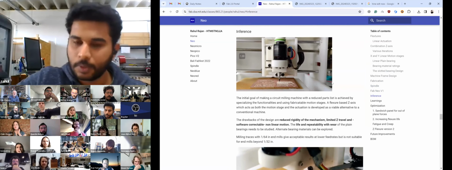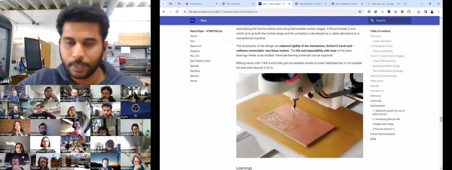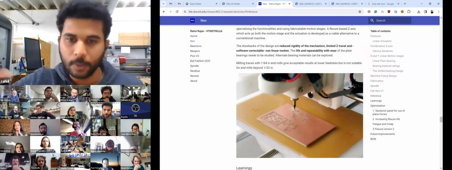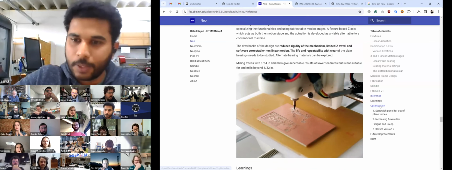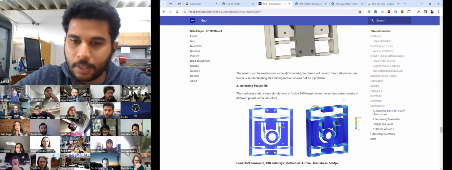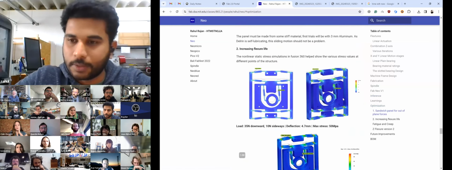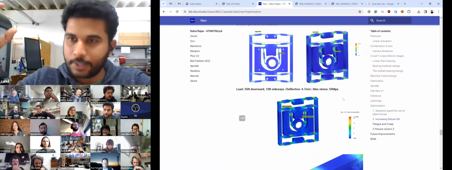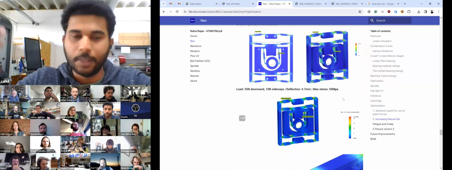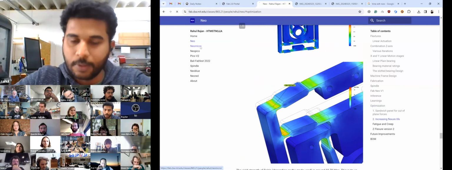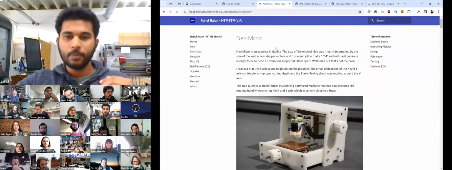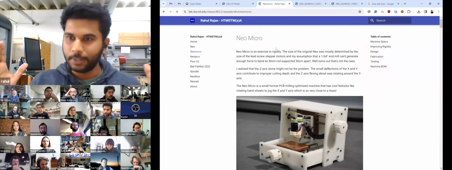What I kind of realized was that the flexure mechanism had promise, but the whole mechanism did not have the rigidity I wanted. So I went on a whole optimizing spree trying to find out which design works, like how to optimize the flexures for rigidity as well as being able to actuate it. And from that, the second version was born. So as you can see, the whole machine is a lot smaller now.